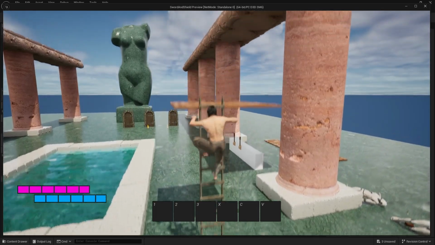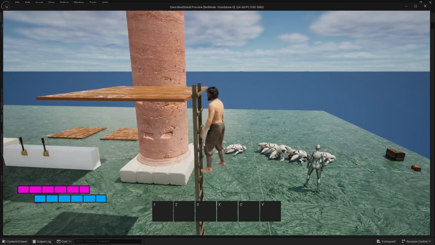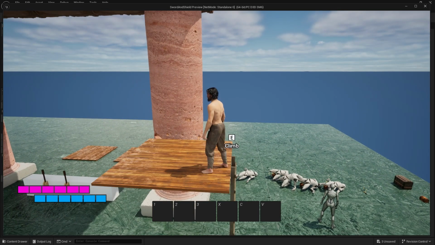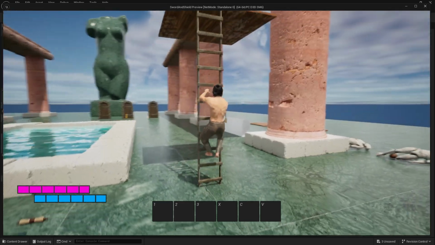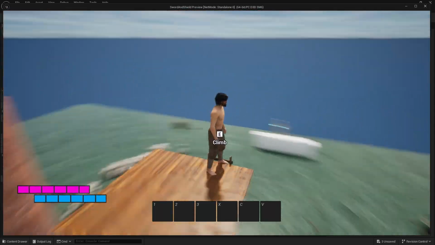I climb up, I can see it on top, then I climb down, I can climb back up, I can see climb, drop down, I drop down, and it goes up. Okay, so the last thing is the actual interact.